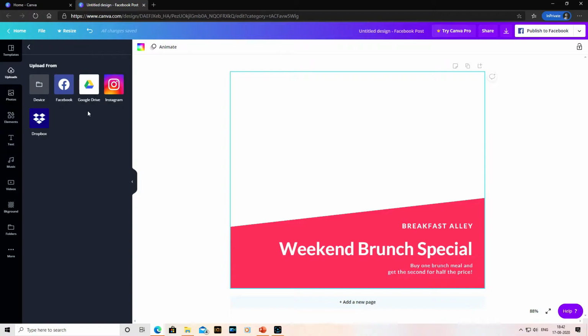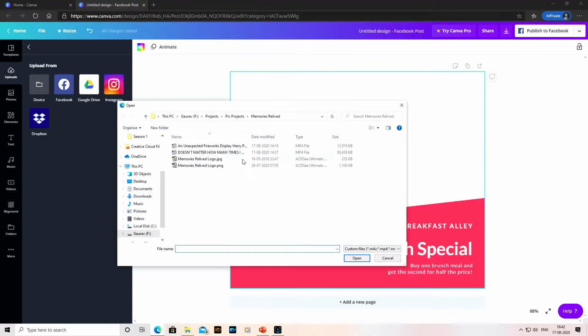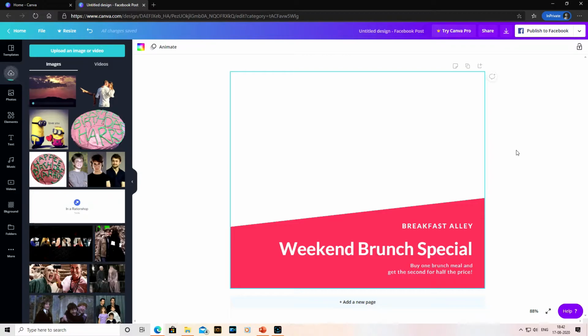And if you have an image either on Facebook or Google Drive or Instagram or Dropbox, you can just link your account and you can update it. If you want to upload something from your device, just click on device and yes, you'll be able to see your device. So this is a picture that I had added. So it is this simple to upload a picture. Now if I want to upload this picture, we just click on it. So yes, you will see this progress bar while it is uploading.